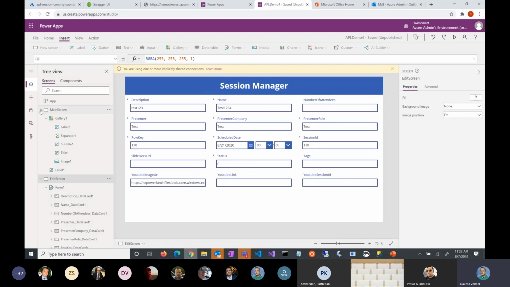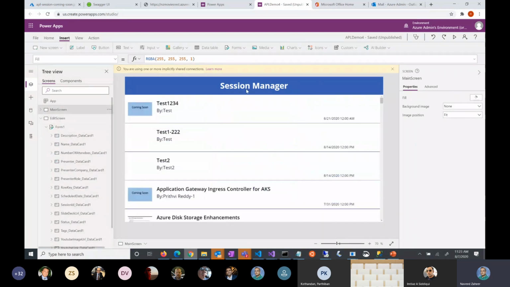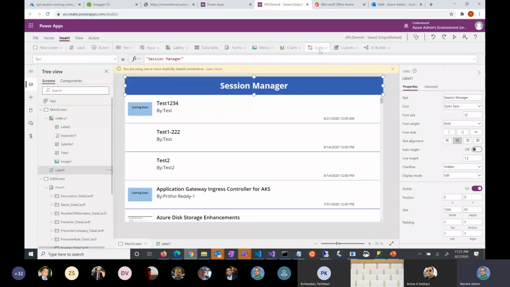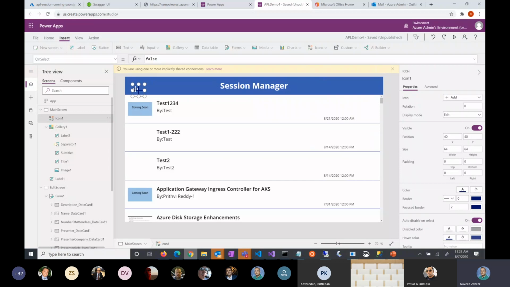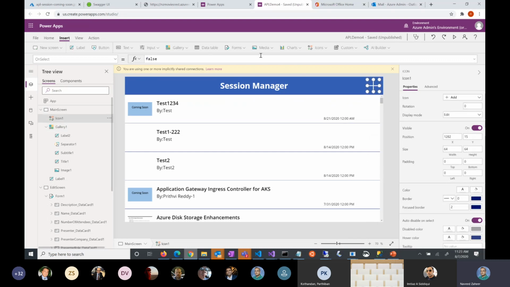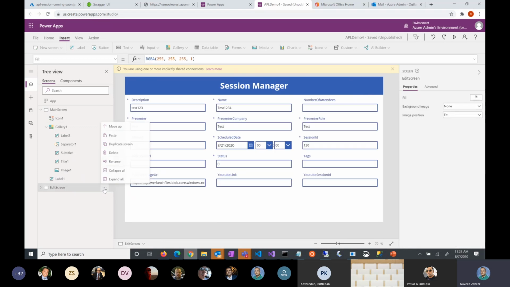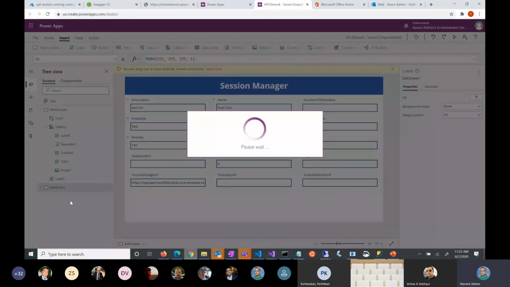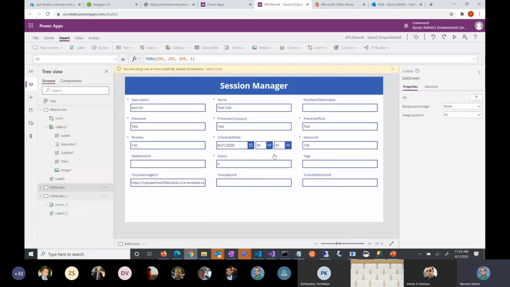So what we're going to do now is go to the main screen and add an icon. Okay, and we're going to move this icon here, and change the color to white. And on this icon, we are not going to do anything yet. Instead, we are going to go to the edit screen and replicate it. So we are creating the new screen now. We are just going to say duplicate screen, and it's going to take a second to duplicate it. Come on.